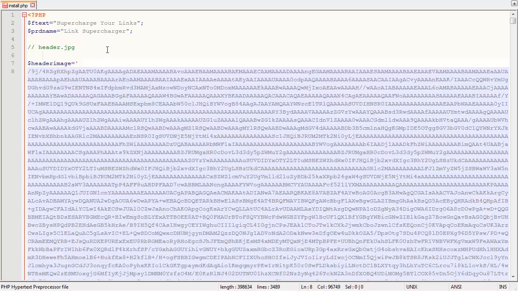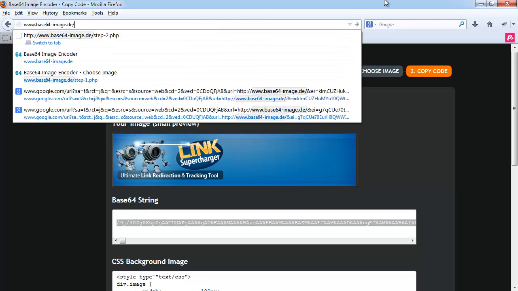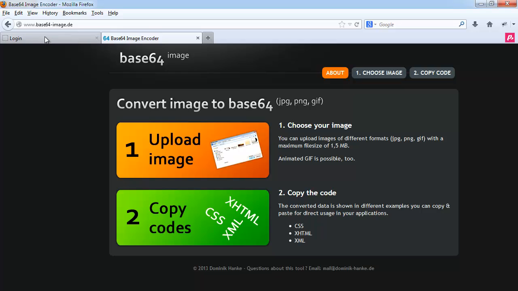So to recap, you take your image, base64 encode it, and then insert it in between the quotes in the install.php file. You can then also change the footer text here and the product name here. Please don't delete the quotes or the semicolons. Once you've done this, save this install.php and you're ready to distribute it. That website for encoding again is www.base64-image.de.